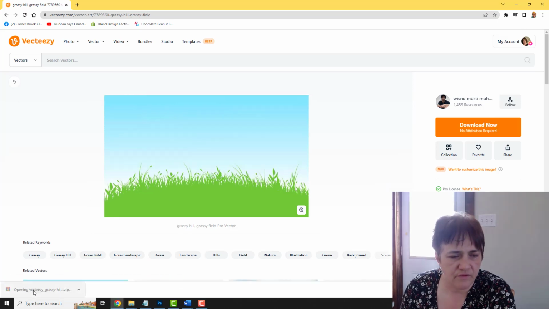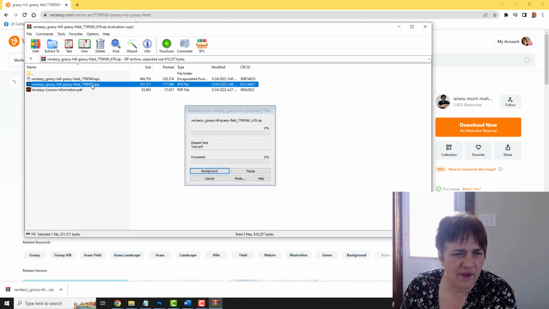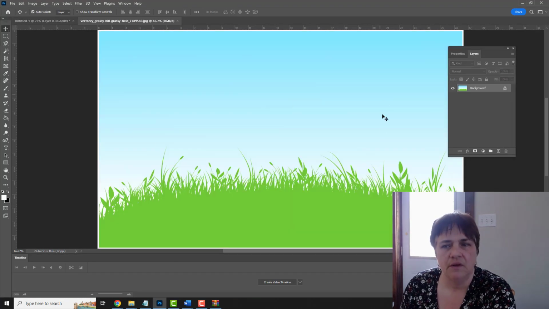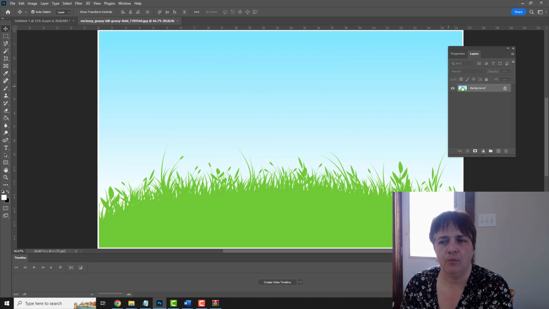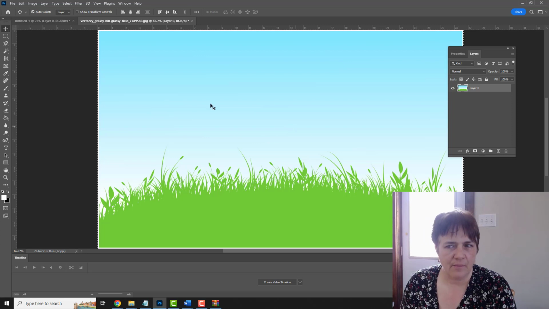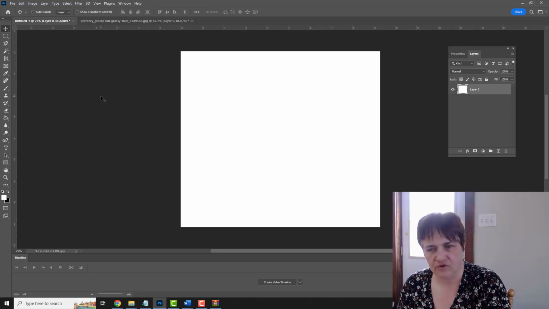Grassy Hill, double click, open your zip file, close that. We're going to open the JPEG version of that, not the EPS, because we're not going to open it in Illustrator right now. Okay, so now that I have my file open, you can see that as a background. We're just going to take the lock off of that, and it changes it from background layer to layer 0. So we're going to hit Control A and Control C, and that'll copy it. Now we're going to go back into our original file, and we're going to hit Paste, Control V.